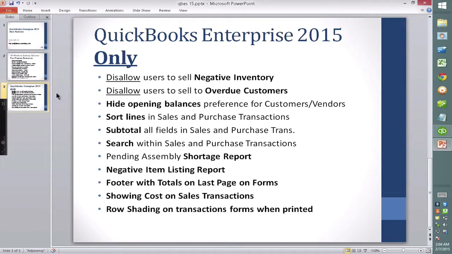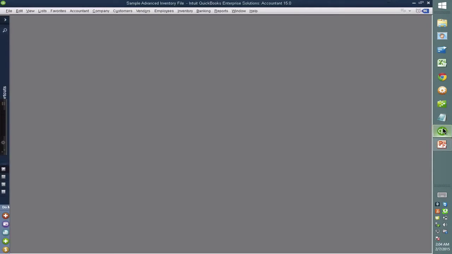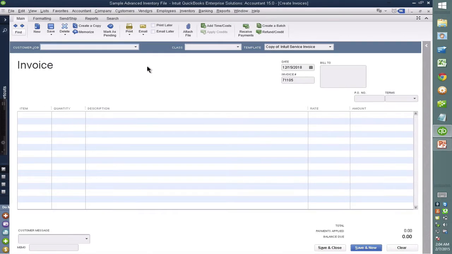We'll start with the first feature, disallow users to sell negative inventory. One of the most impactful and my favorite new options of QuickBooks Enterprise 2015 is to disallow negative quantities. So let's start by showing you traditionally how QuickBooks managed negative quantities.